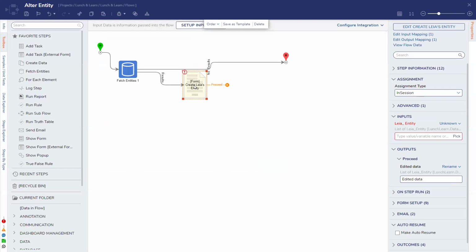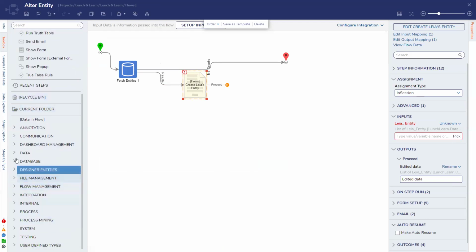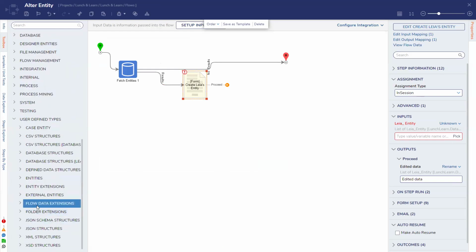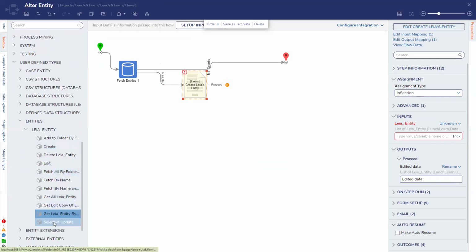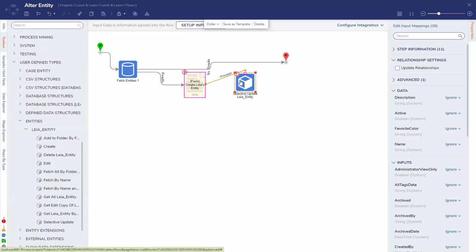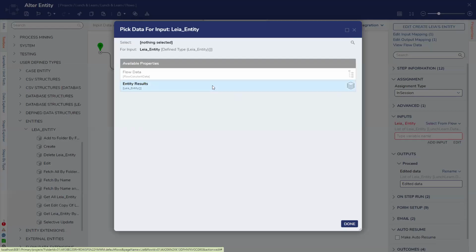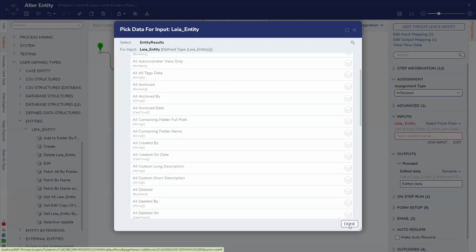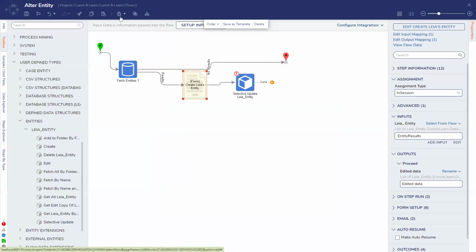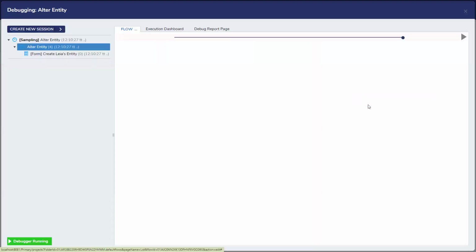So we got some entities that are coming in. This is going to output a list of the entities, and it should be able to change them here, right? The last step that we need is going into our user-defined types, go under entities, Leia entity, and this time we want to be able to selectively update the entity, right? We want to pick the one that's been changed here. So I will get to that in a little bit. Let me just map this in real quick, because that should be all entity results coming in. And I'm just going to debug this so you can see what's going on here, just to start.